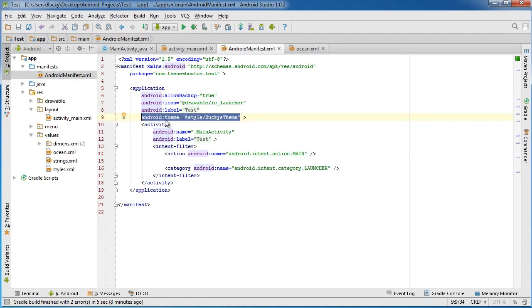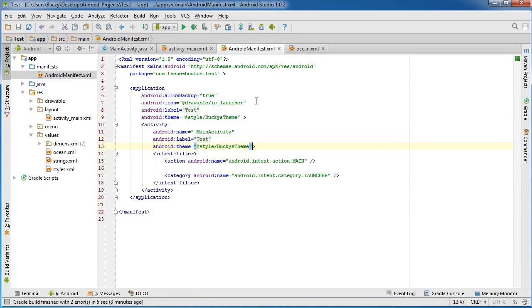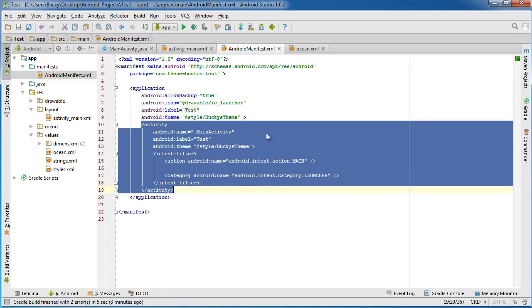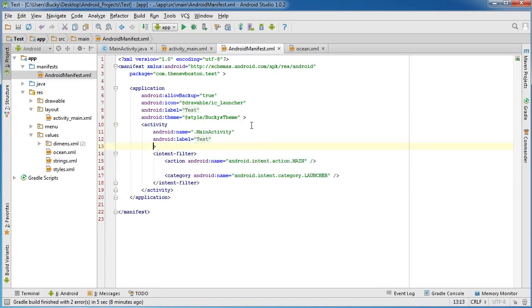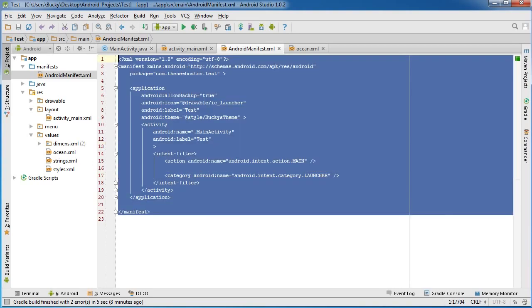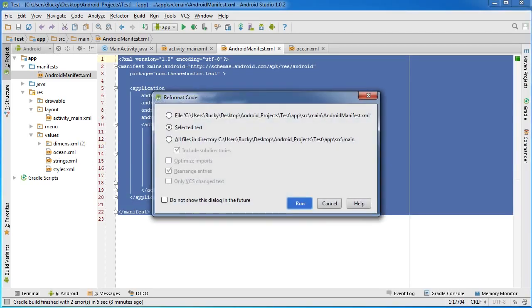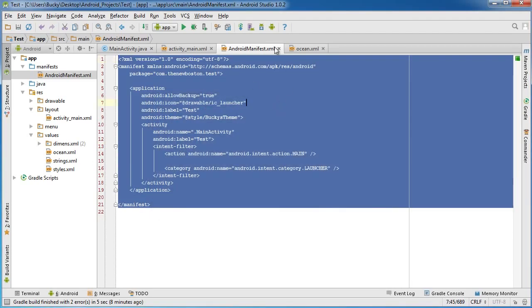If we only wanted to apply that green background to an individual activity, then we would stick it in here within your activity. So that's the difference. Whenever you apply a property in here, it just changes one screen. Whenever you apply it right here, it's going to change every single activity or every single screen within your app. Now let me just fix this because it's annoying me. Control Alt L, enter. Alright.